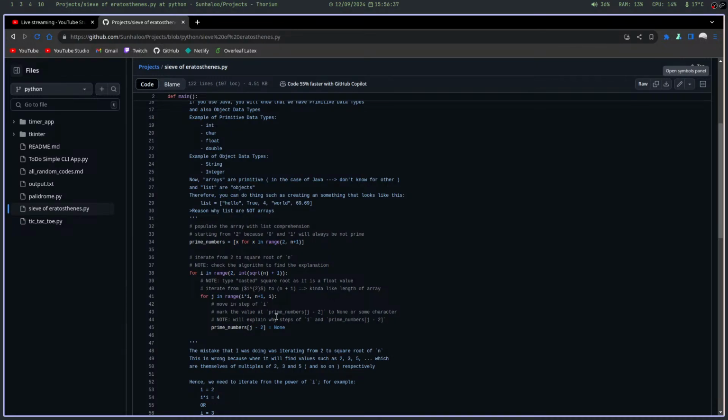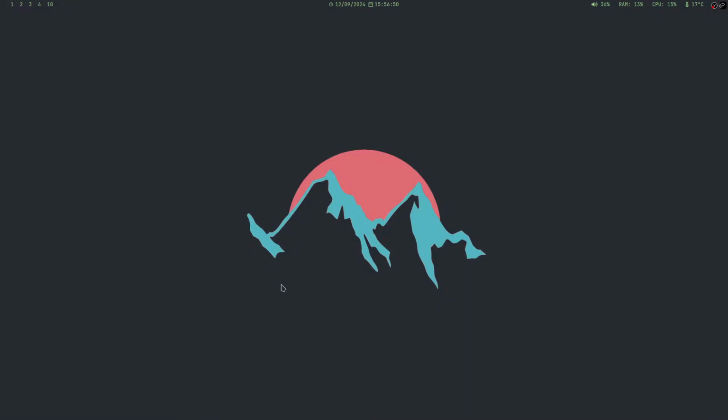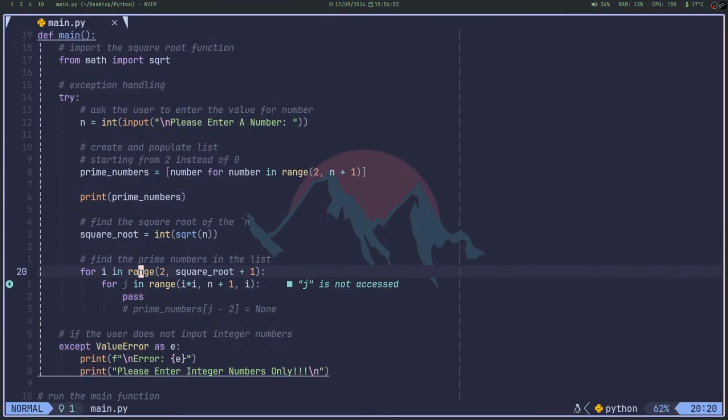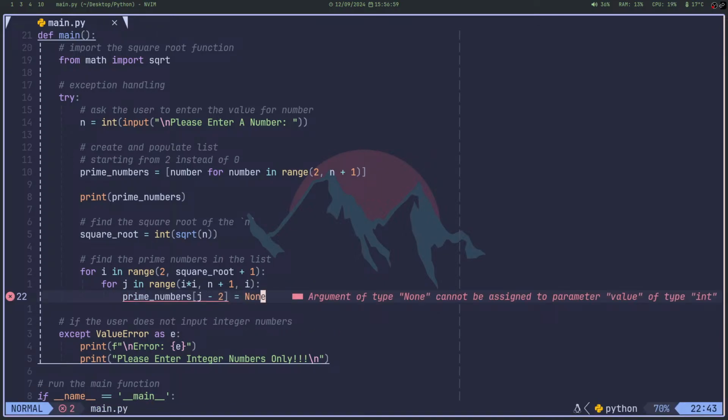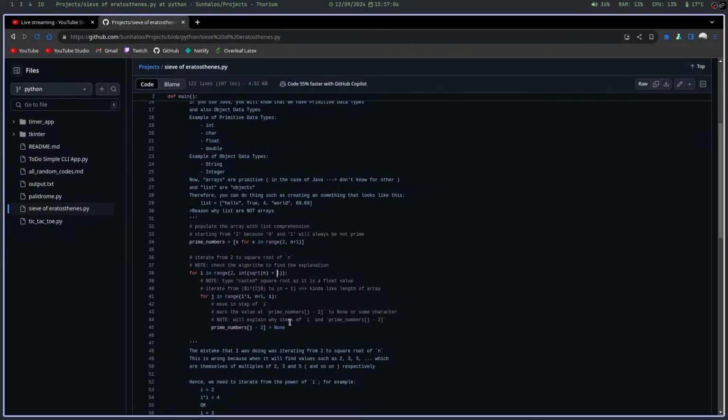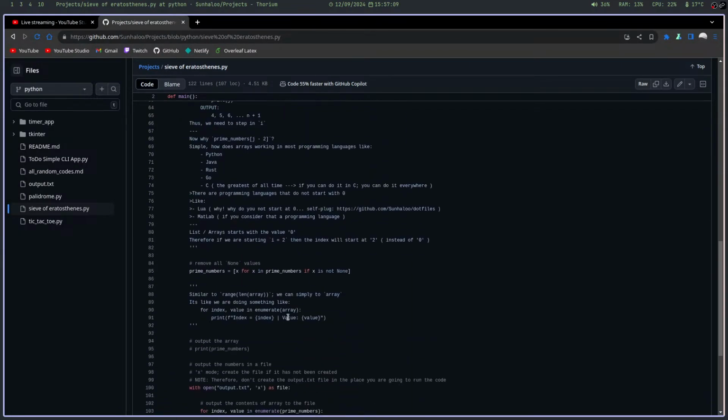Yeah, I'm writing the same code. I did this, but I did not do this. I placed the square root function. I don't understand. Prime numbers is going to be prime numbers minus 2. So prime numbers, I don't know. Subscript cannot be assigned the value of type int. It's going to be equal to None. What?